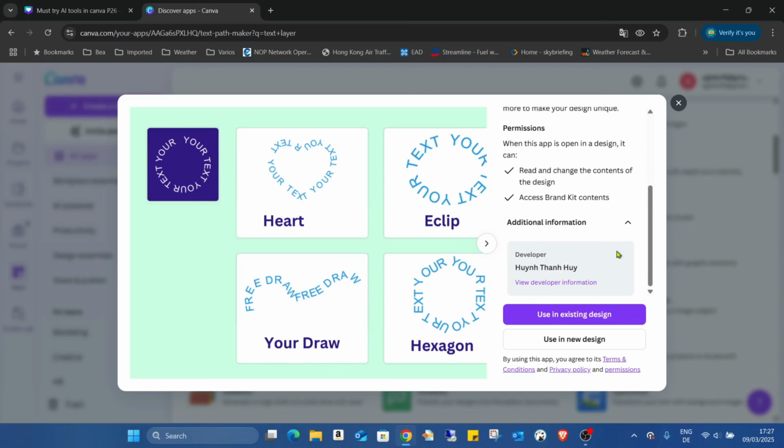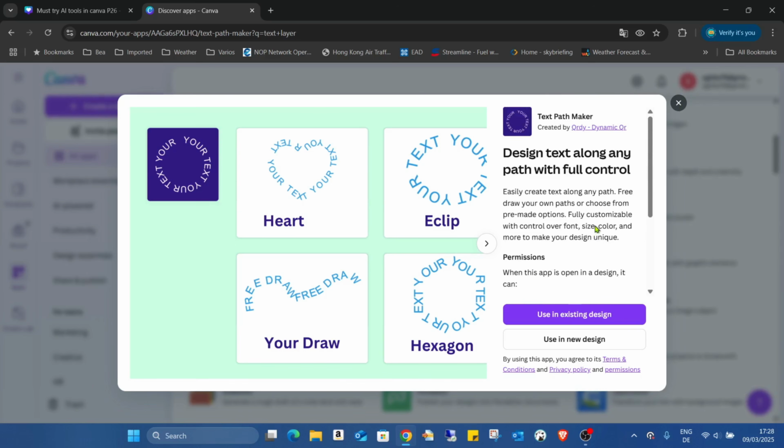Developed by Huynh Tan Hui. Hope I pronounce it more or less properly. Sorry, I'm not familiar with any Asian languages. But actually the application is pretty amazing. So it's a really must try.